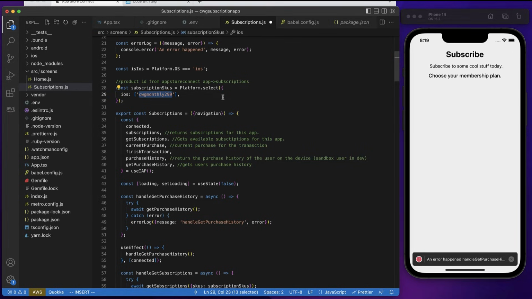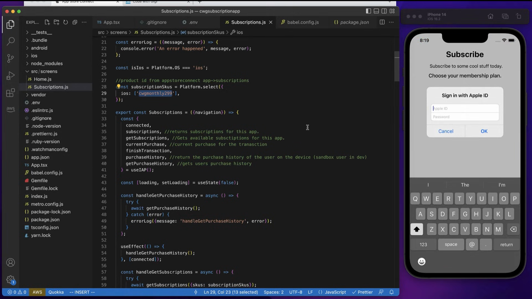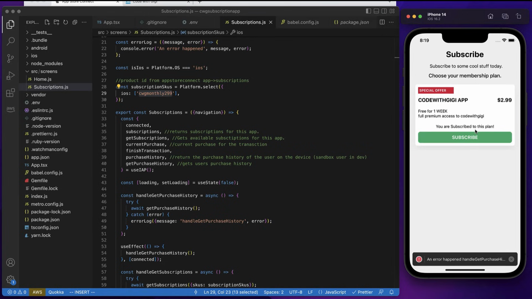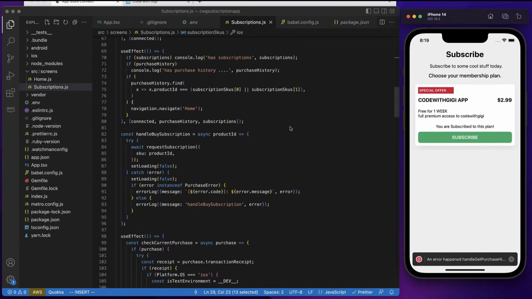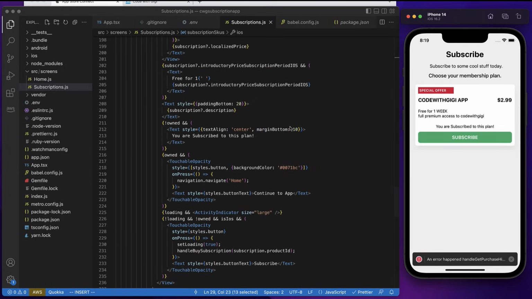So platform.select is the method we call, and we pass it an object for iOS and Android. As you can see, it's asking me to sign in with my developer account, and it's also displaying the data for that subscription, the CWG $2.99 product ID. So it says you are subscribed to this plan because I've already subscribed to it, or this might be an error. So let's see.